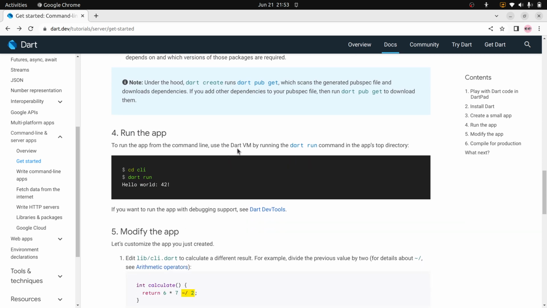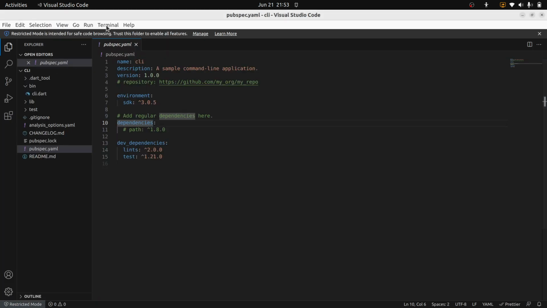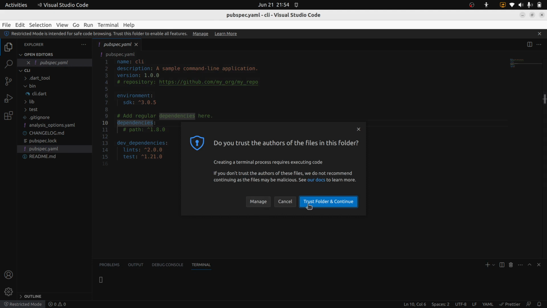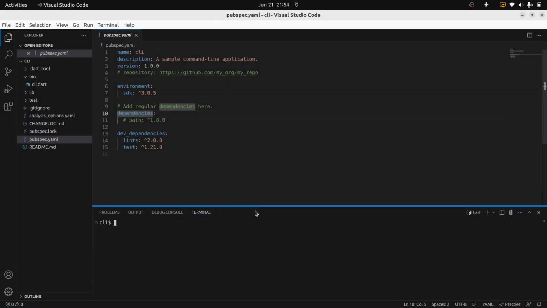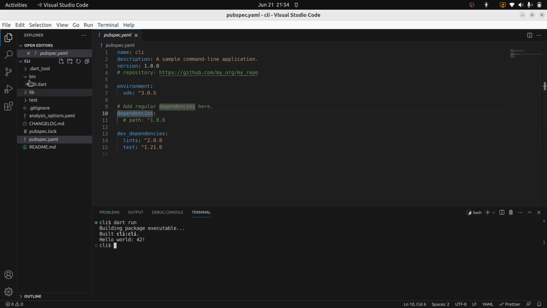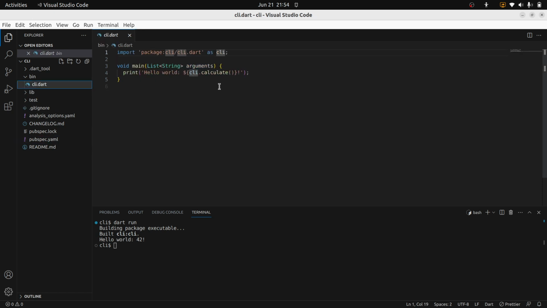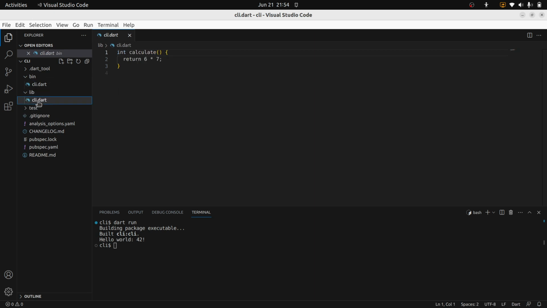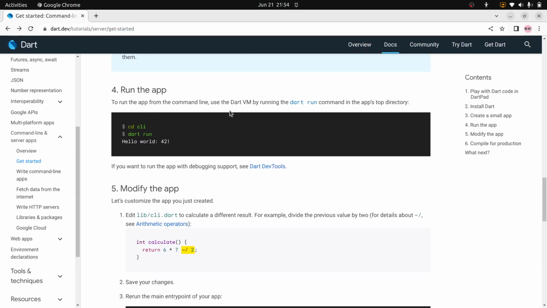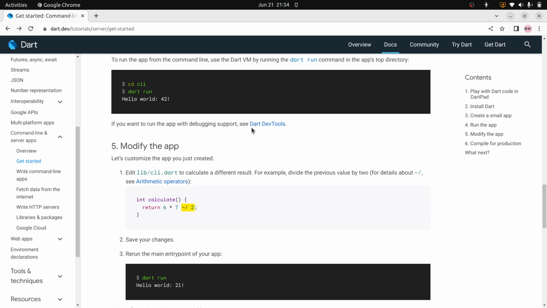Run the app. To run the app from the command line, use the Dart VM by running the dart run command in the app's top directory. Okay. New terminal. Here, dart run. Oh, hello world 42. Good. Where is that file? Oh, this file, cli calculate. Oh, here is the calculation, 6 times 7 is 42. Okay. If you want to run the app with debugging support, see Dart DevTools.